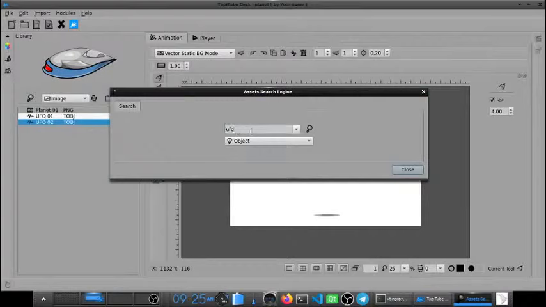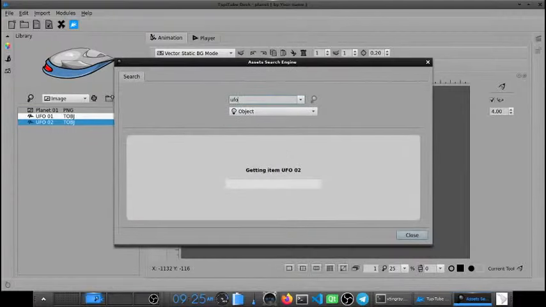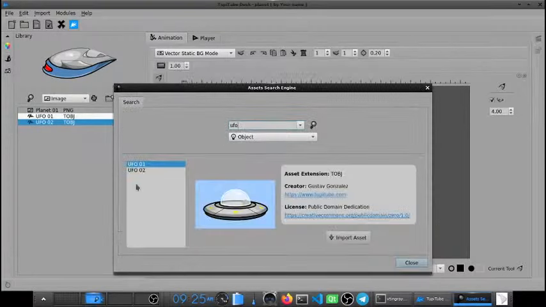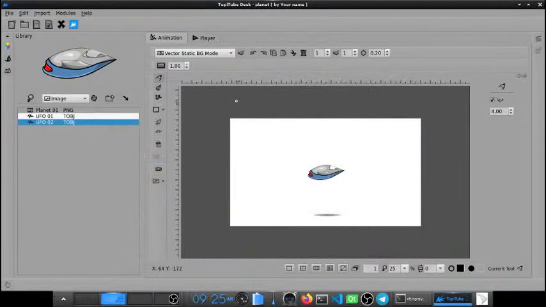Let's look for a UFO in the object section of the repository. I have two options, this one and this one. For this exercise, I decided to use this option. All I have to do is import the asset and place it in any location of the workspace I want to use it.